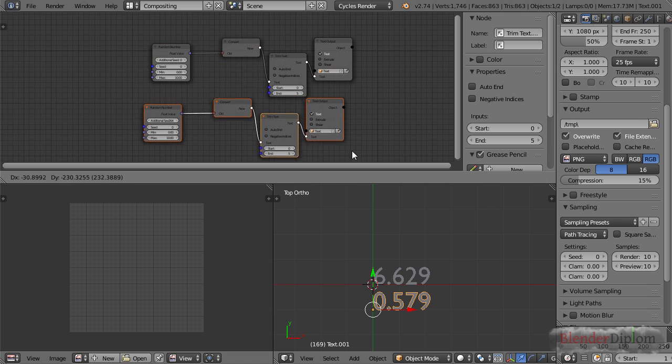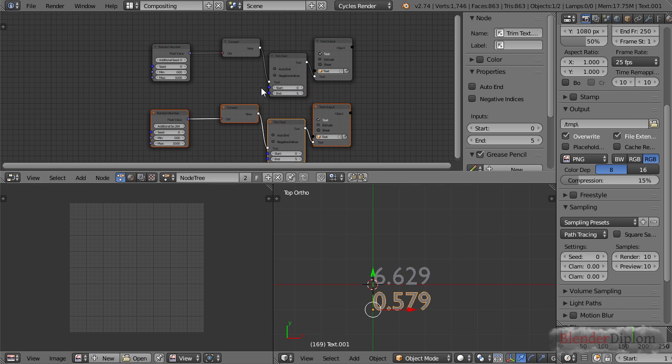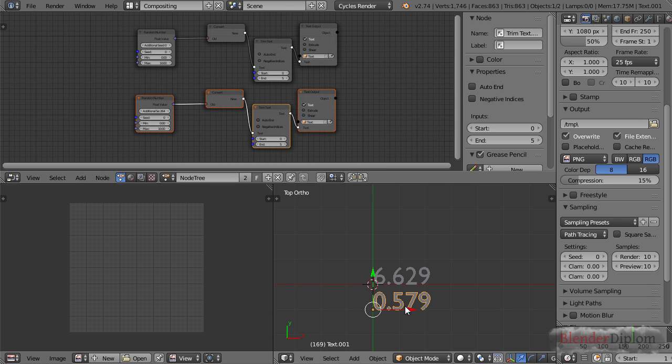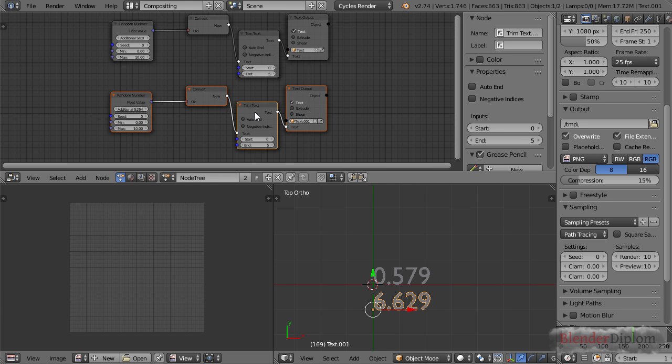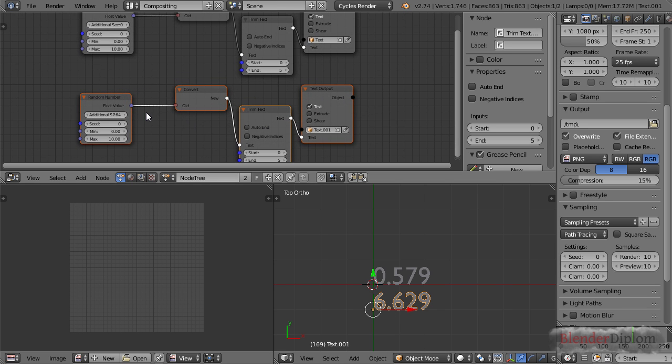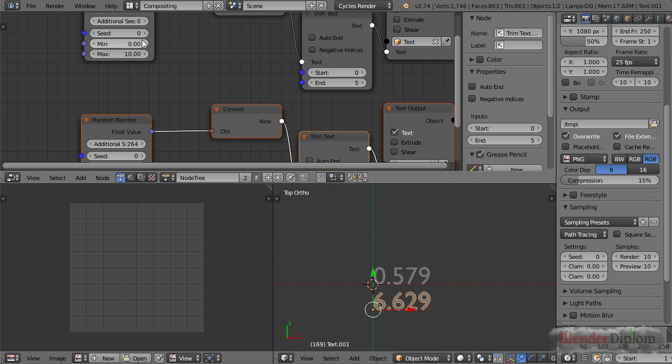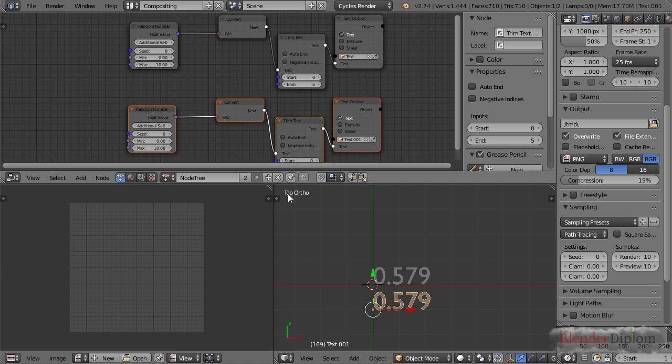And just for comparison, I'm going to duplicate this text object, and then I'm going to duplicate all these nodes. Of course, I'm pressing V to box select and then Shift D to duplicate, and this text needs to be the upper value as well. Okay, so now these two are different, and that's because the animation nodes automatically put in an additional seed here. I'm going to put this to 0, and there we can see we got the same number twice, even though it's supposed to be random.